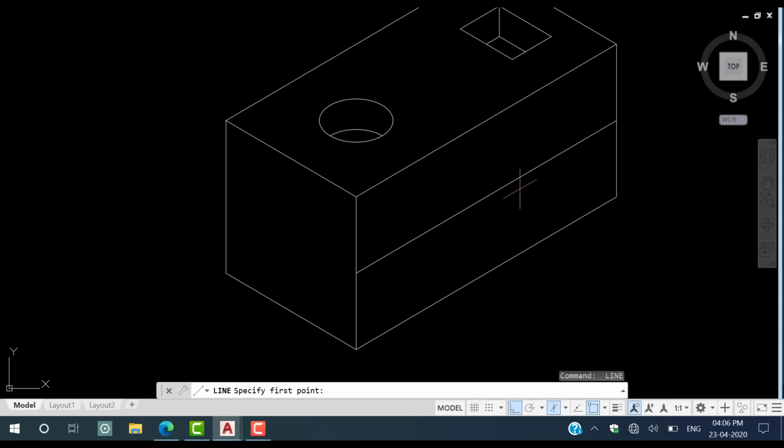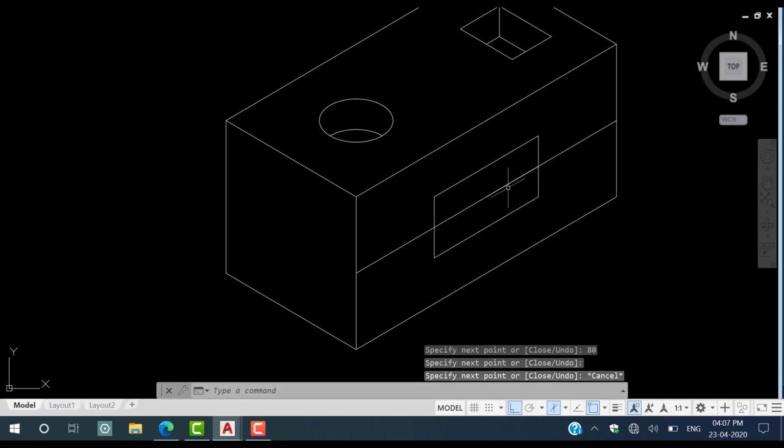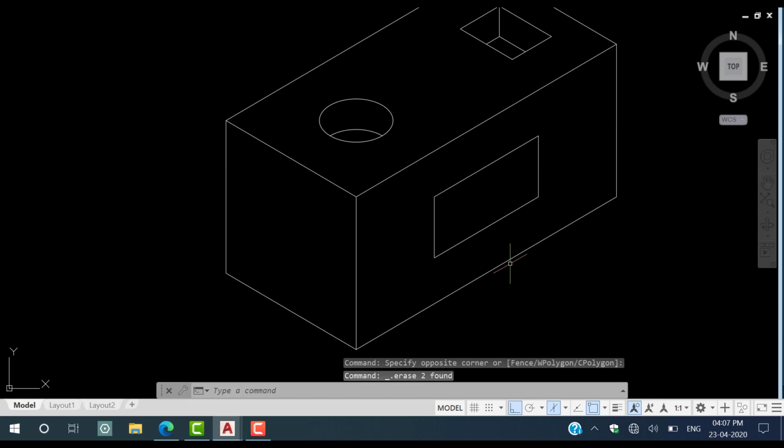Once I have drawn this, again I'll be taking line command. Now since object snap is on, I can locate the midpoint of the horizontal line what I have drawn earlier. I can select this. I will be moving here by 40, and I'll be going top by 20. Again I'll be going this side by 80, and I will be closing this point. Now you can see this, and then I have drawn this. Then I can select this center line and I can delete this.